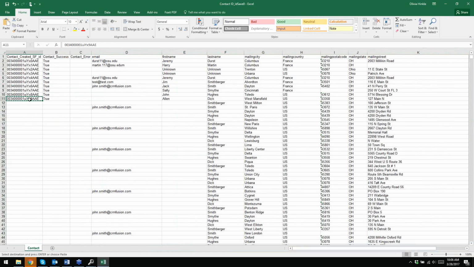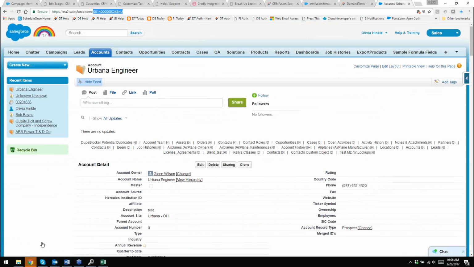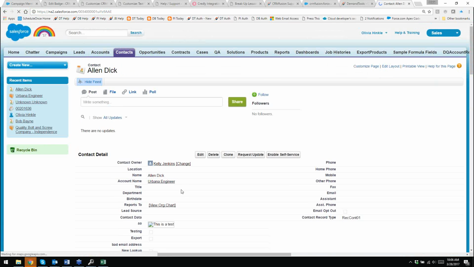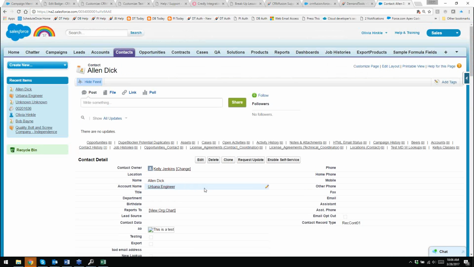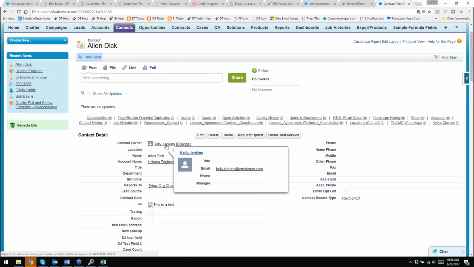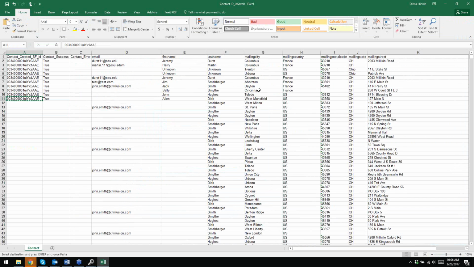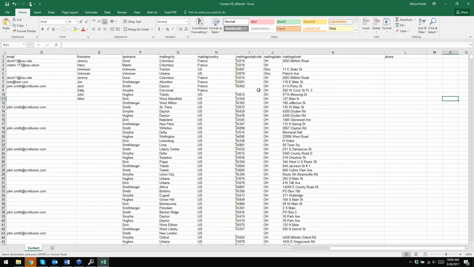And if I go in, find that ID here. So Alan Dick, he's under Urbana Engineer. Kelly owns him because remember I added that constant. And I made sure that the country was in the long form, the state was in the short. Now it may have been that way in my spreadsheet. Let's take a look. Well, country was not in long form. We changed that. State was in short, so that stayed fine. And it didn't have a phone, so I didn't have to standardize anything there.